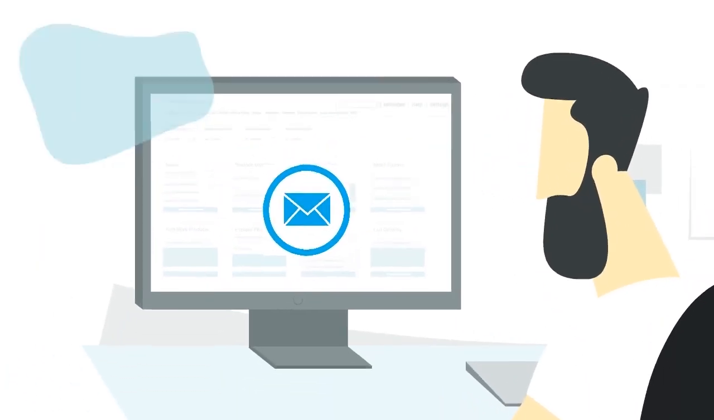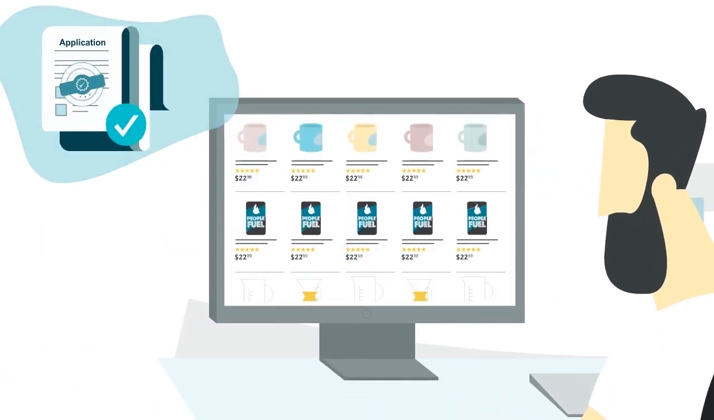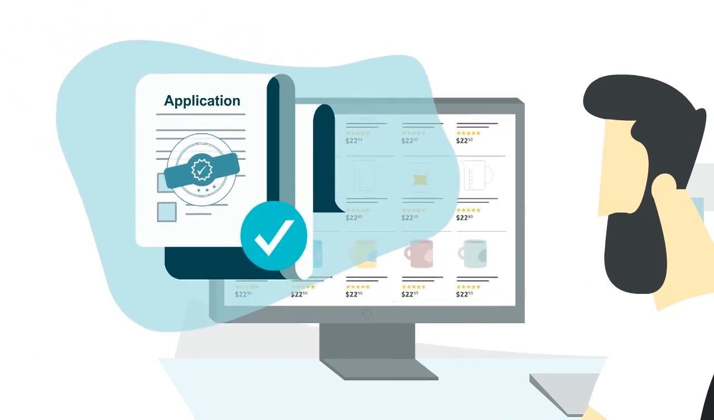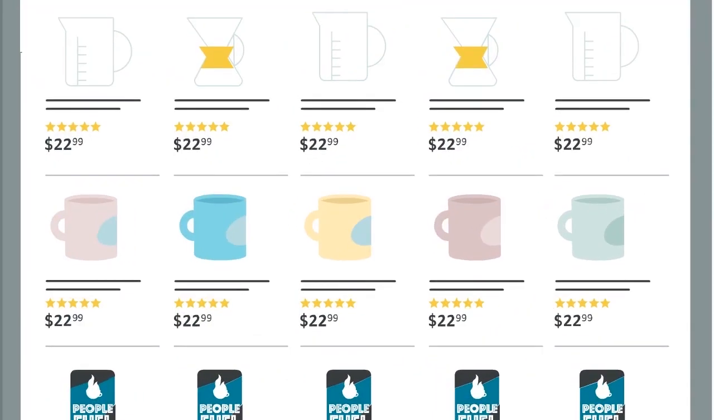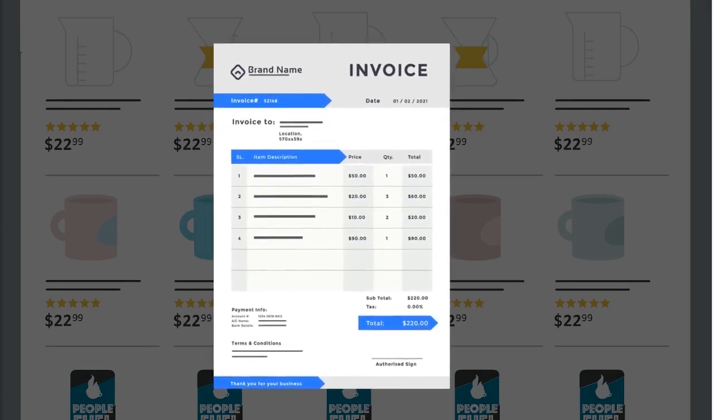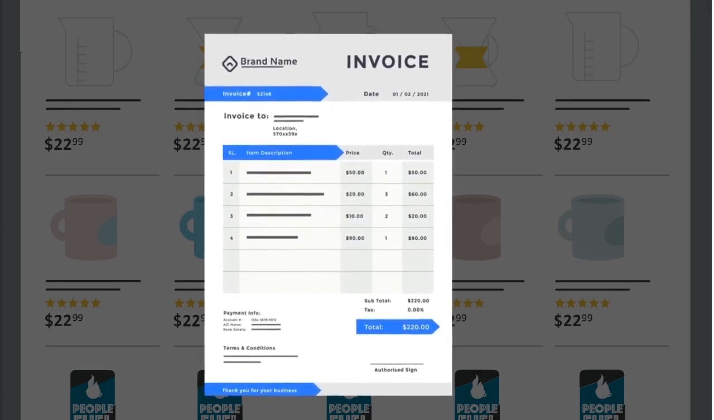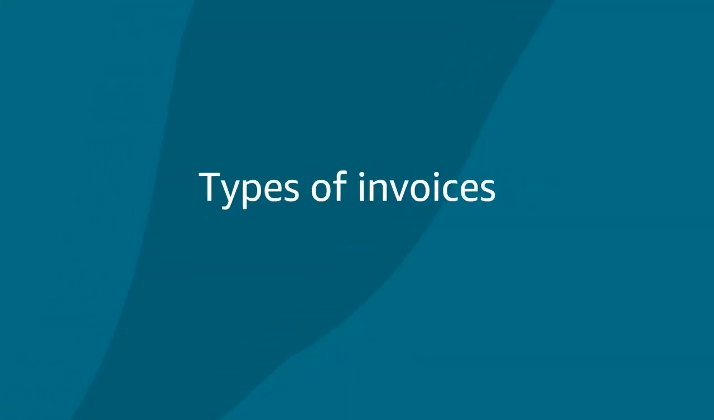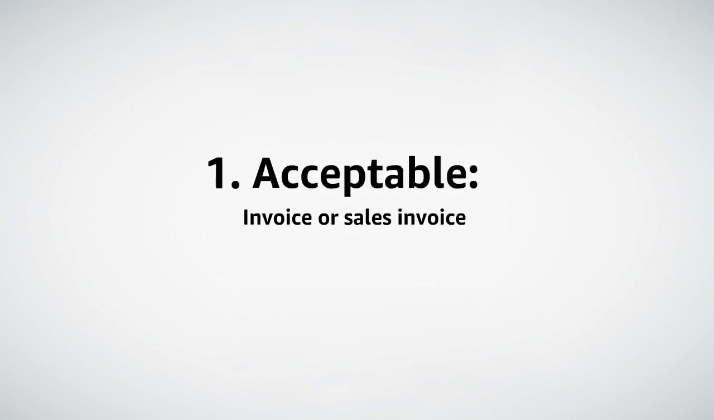Amazon requires that you obtain approval before listing some products for sale by submitting an application through Seller Central. As a part of your selling application, we often ask that you provide an invoice for review. Types of invoices: acceptable invoice or sales invoice.